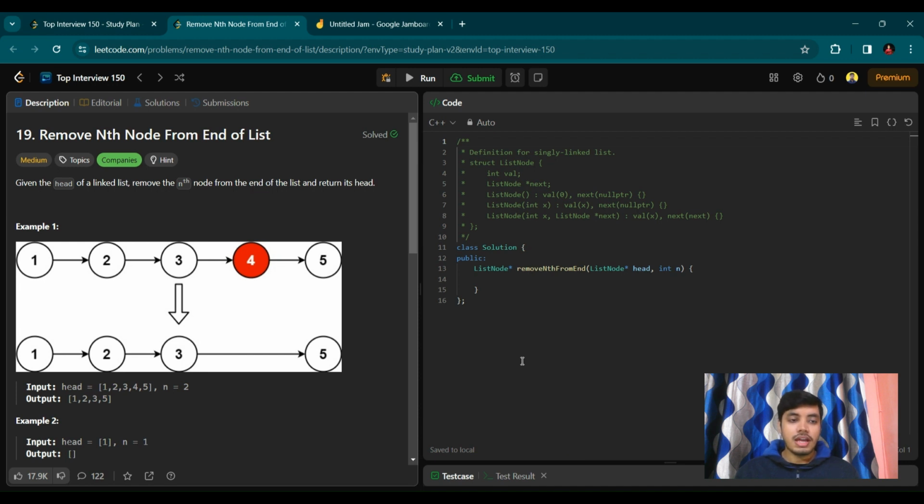Today the question title is remove nth node from the end of the list. This question belongs to the linked list part, which we are currently doing. So let's understand the question.